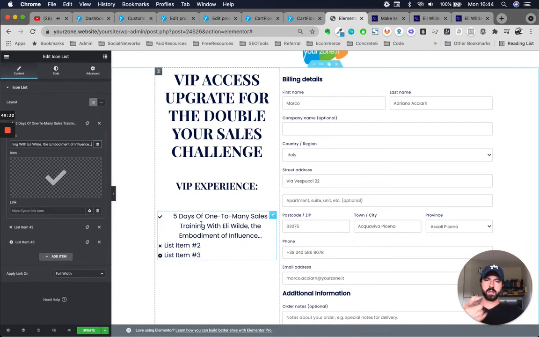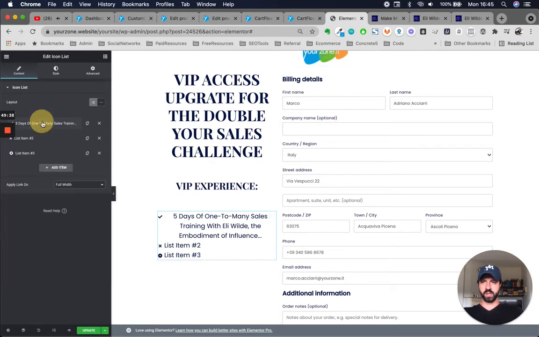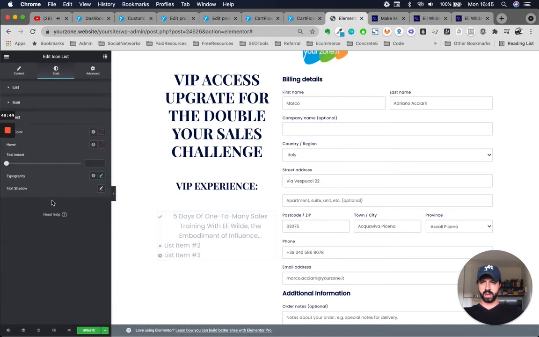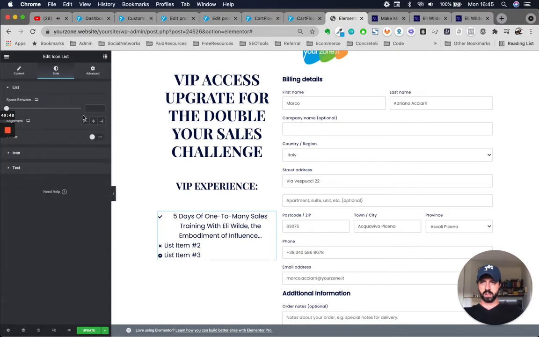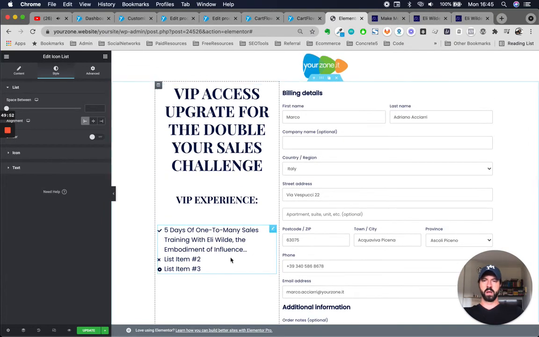Okay, so here's a problem. I told the whole column to be centered, but I don't want this to be centered. So how do we fix that? Let's see if we can fix that without changing the column settings. Style, text, icon list, alignment to the left. There we go. We don't have to change anything here, and it's looking pretty good.